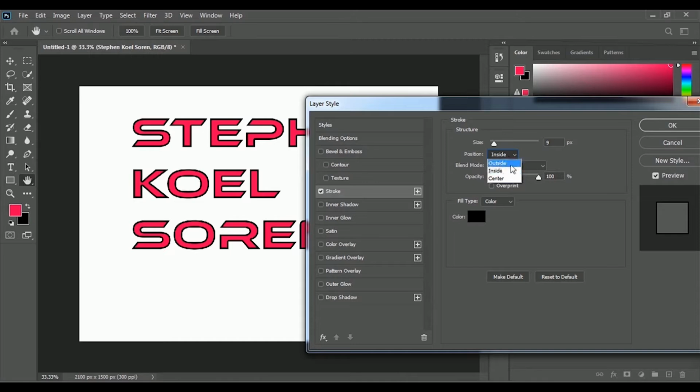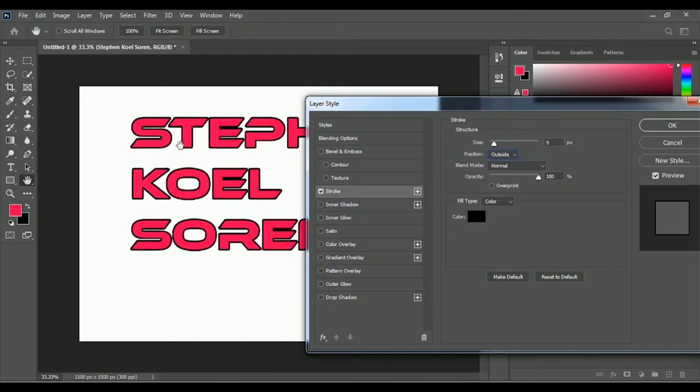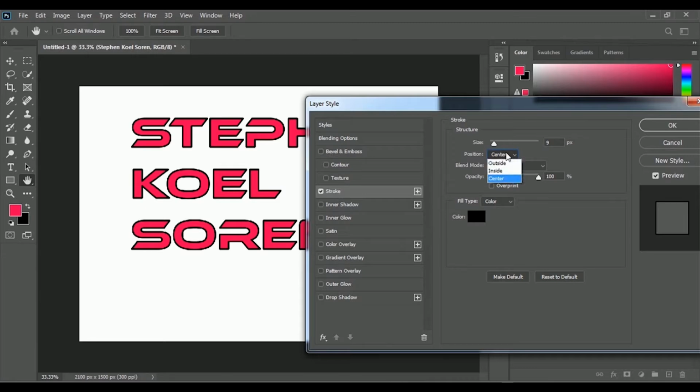One is outside. Let me click on here, and you can take a look. We got the stroke outside, and another option is center. So let me click center, and this is the position for center stroke. But I think we will use the inside stroke. This is better. Okay, now it looks good. But if you want to use the outside stroke, you can use that outside stroke as well, depend on you.